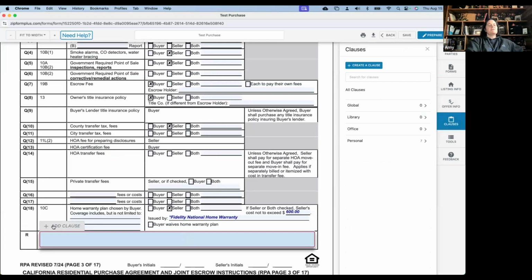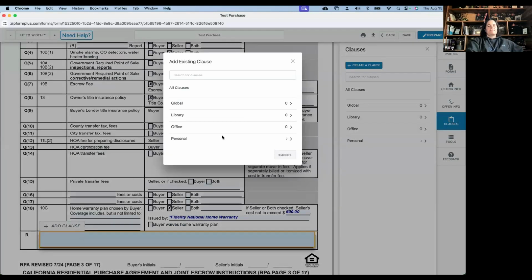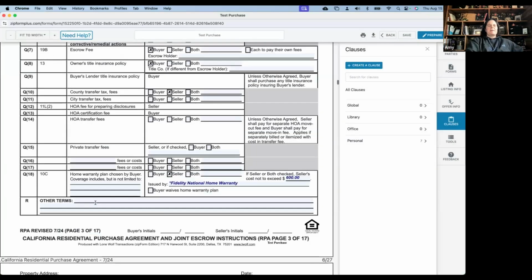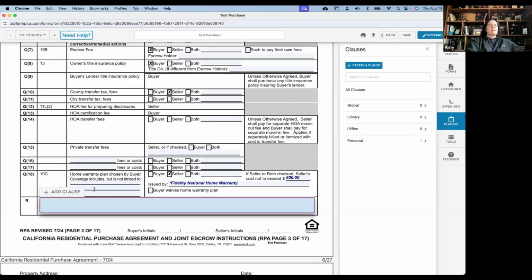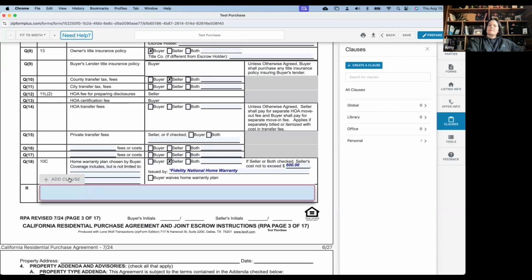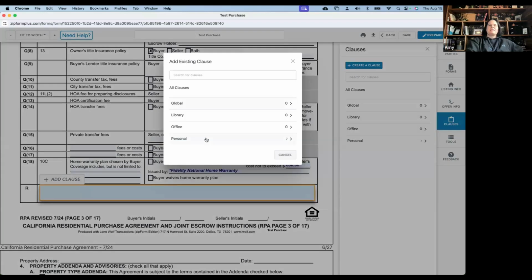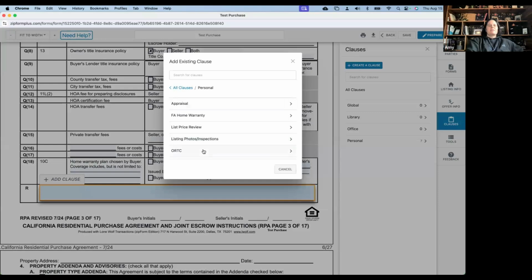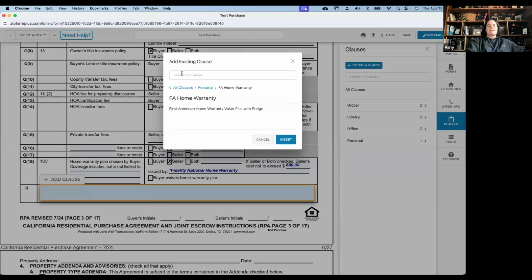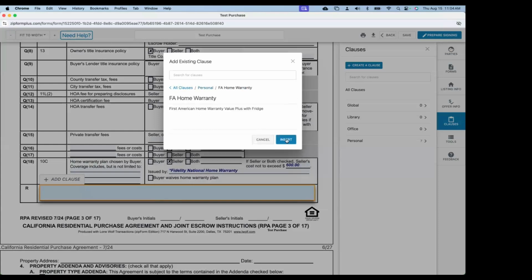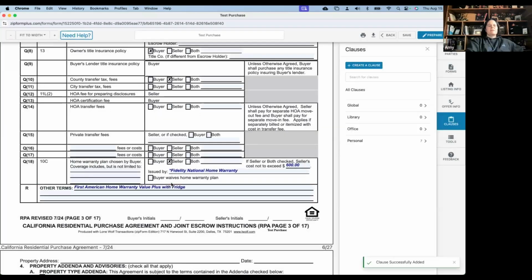Oh, there, look, other terms, this one has add a clause. So see, they've taken it out of some of the fields, but for the other terms, you can hit add clause. And then I could come up here to my saved clauses and pick the one that I wanted. Let's just use that one, the First American home warranty value plus with fridge, right? So specifying which home warranty I wanted.